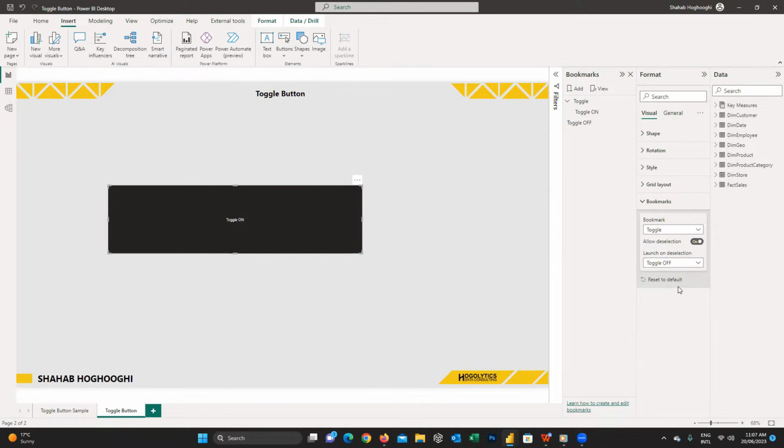What this function does for us is when we select the button for the first time, it activates the Toggle On bookmark. And when the next time we click on it, it activates the Toggle Off bookmark. And it is how easily we can change between two states.